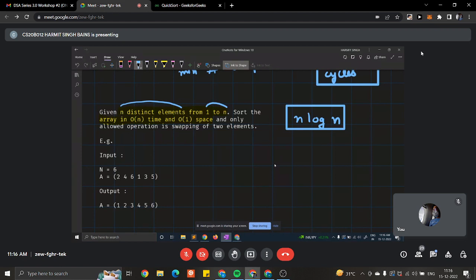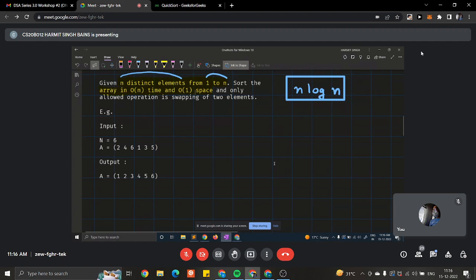Now let me explain the algorithm involved here. One more thing is that the only allowed operation is swapping. That seems very trivial, because if you have all possible operations, then you don't have to sort it, you already know that the answer is 1 to n. So let me dive into the solution.